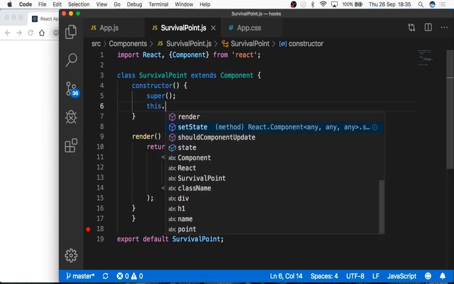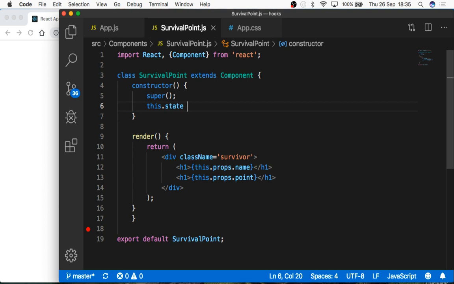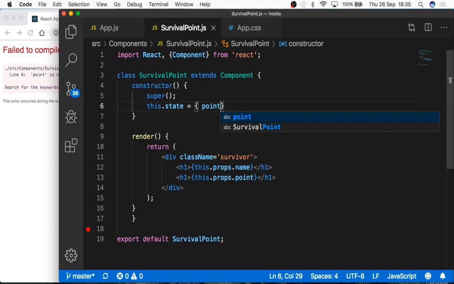That's it, this.state. What else? What's next? Equals. Yeah, we're changing the object, yeah? And what's the key? That's it. Equals or colon. That's it. Well done, Z.